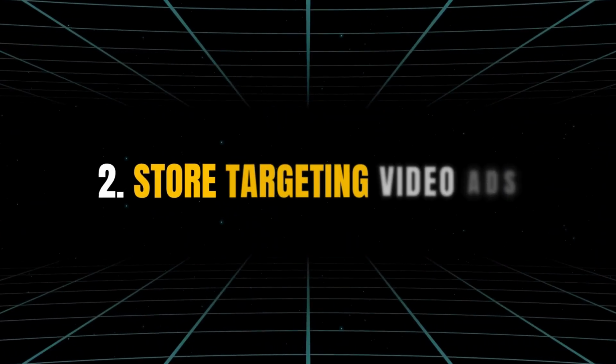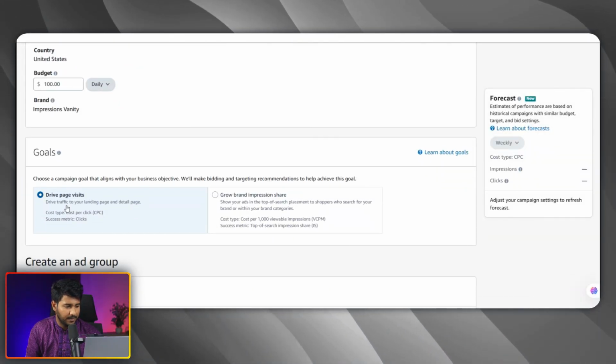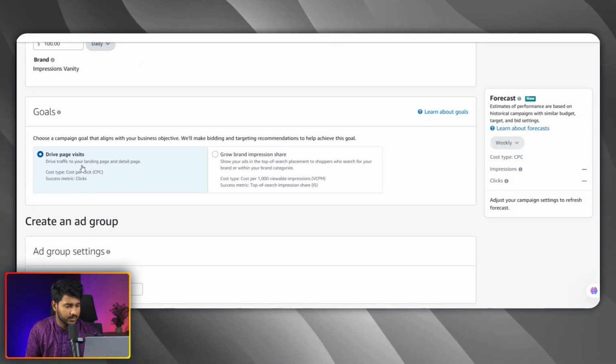And the second one is store targeting video ads. We can also target two types of ads. This type of ad means if anyone clicks on your product, they will be directed to your store. So they have a higher chance to get more visibility for all of your products, because if they are directed to your store, they will see your other products as well. Let me show you how you can create this campaign and get the benefit from it. For goal, as we said, drive page visits, we can go with this.